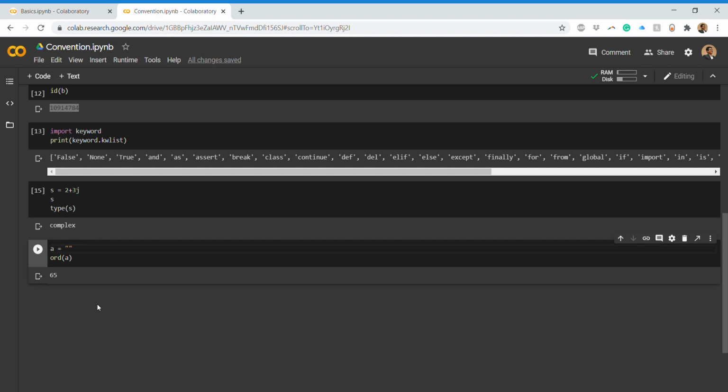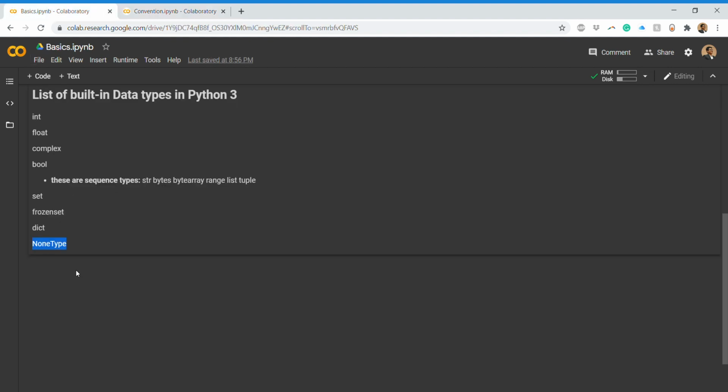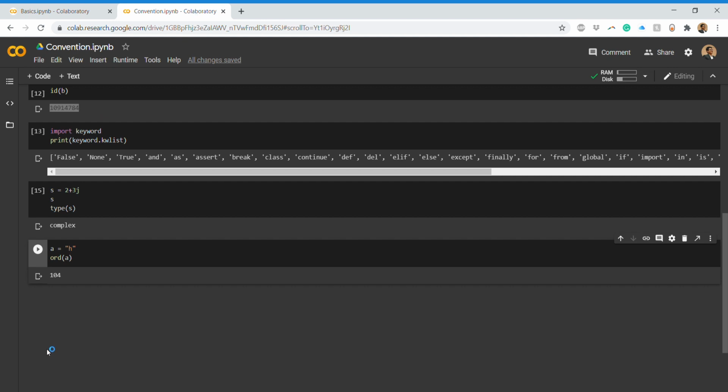Similarly, if you have something like this, you have 97. If you have something like H, 104. So these are basically the Unicodes or the ASCII codes. So this kind of type conversions, type castings are available. And then you have some other type casting functions like dictionary, tuple, list and string, which you have seen from here. Those are also possible in Python.